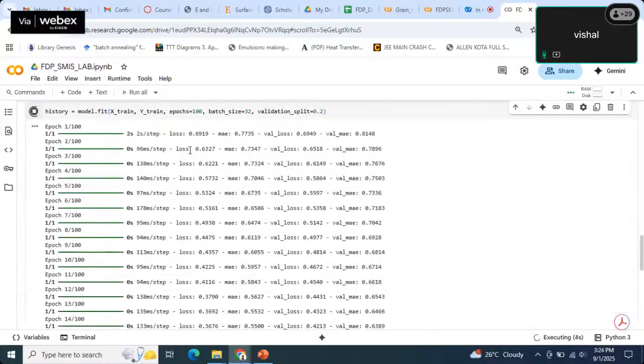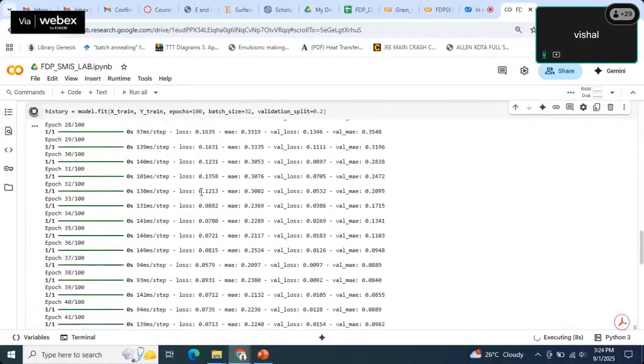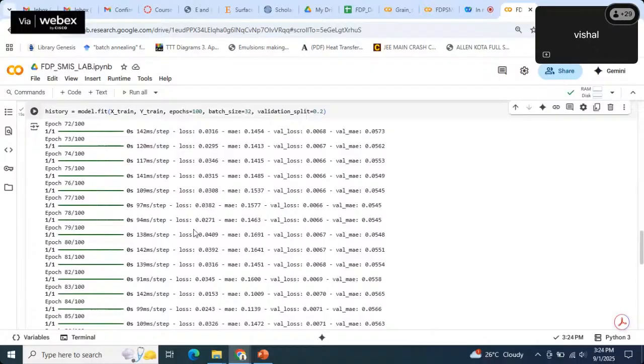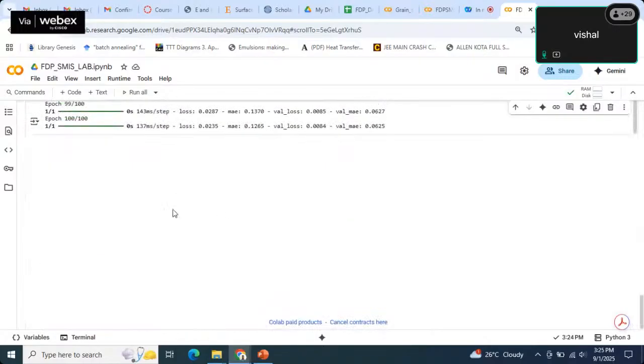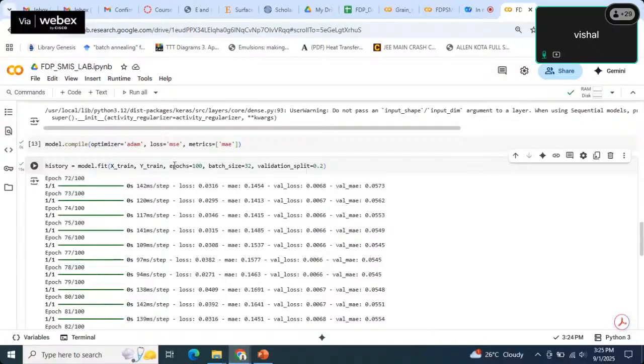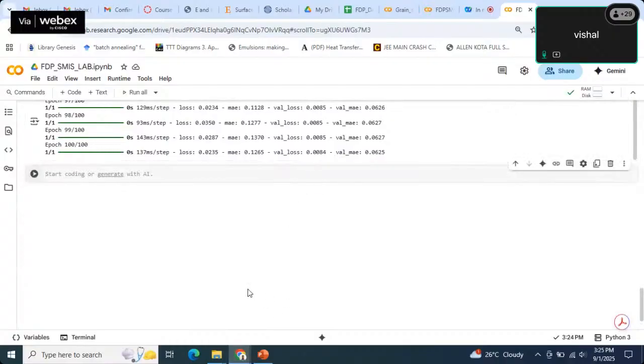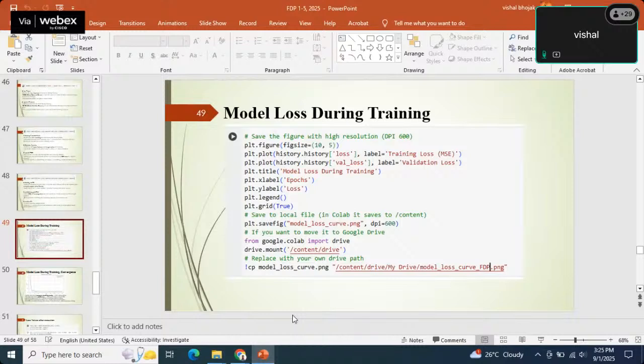Now you can see here our loss function which is going to be reduced. During each epoch, the loss value is updated: mean absolute error, validation loss, and validation mean absolute error. To check how this behaves throughout the epochs, we will plot this history. If you want to see the figure of model loss during the training, we can plot it over here.